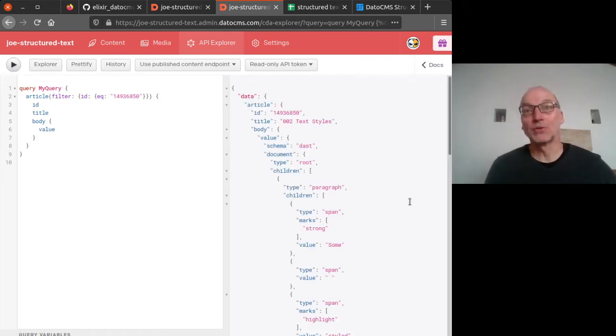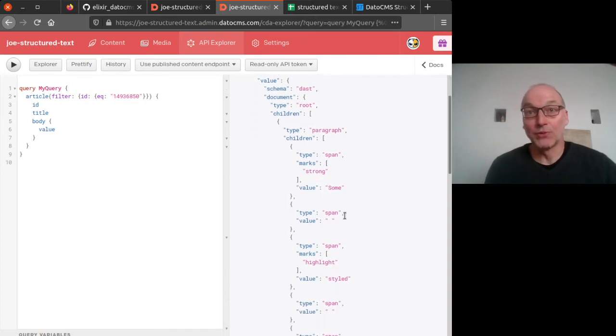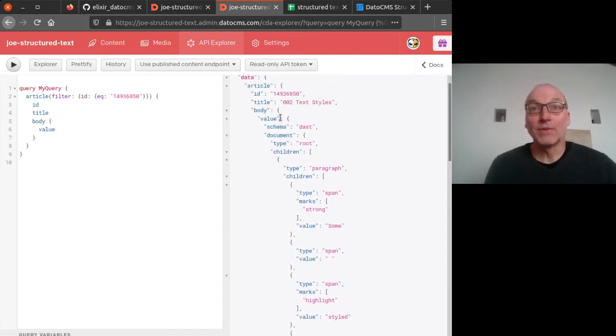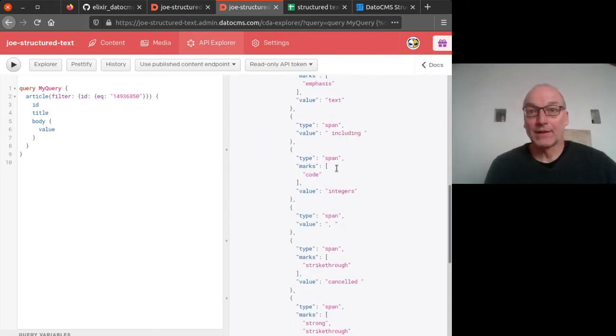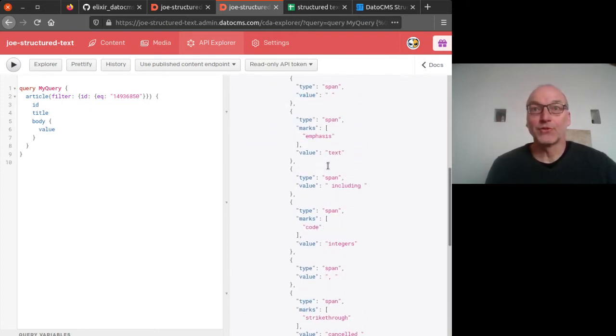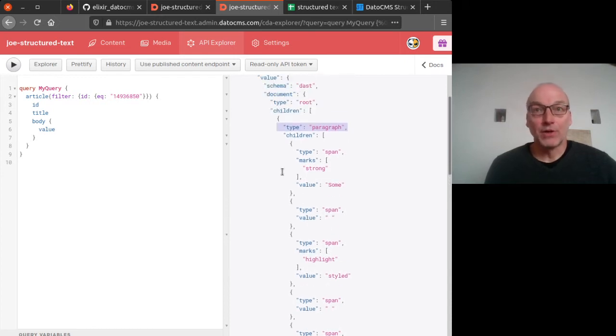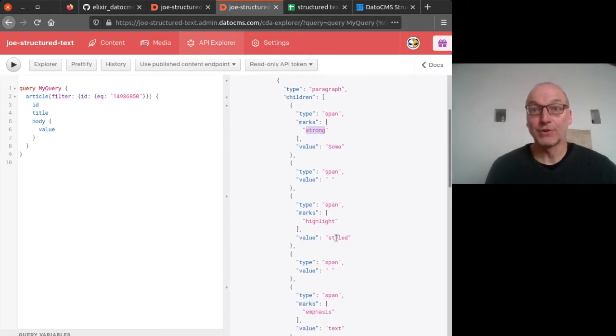Okay, so there's a whole lot more going on here because there's a whole lot more styling. So from the value point in the table, let's have a look through. So that's the root of the whole thing, and then we have a paragraph, and that wraps a whole number of children. Inside this paragraph there is the word some, which is inside a span which has a marking of strong, which we render as bold.